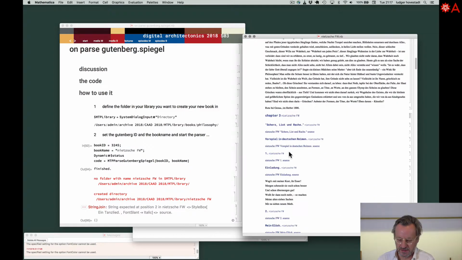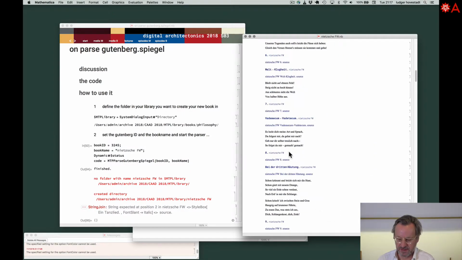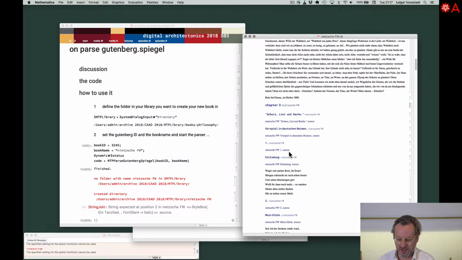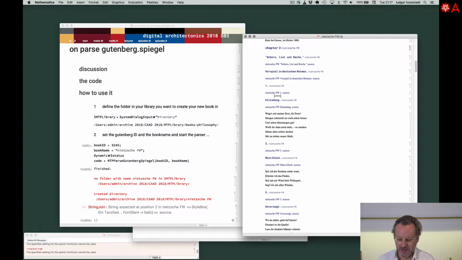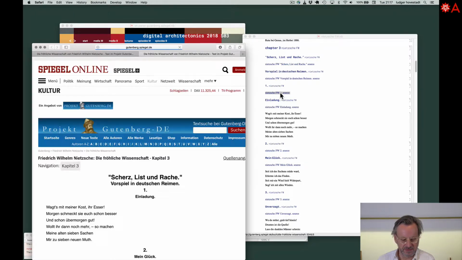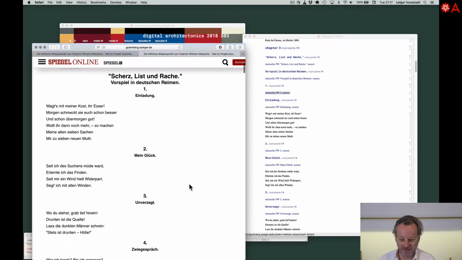And go next. Here, this is a crazy setup, a poem-like style. And we can look up the source and look whether this is proper. Yes.